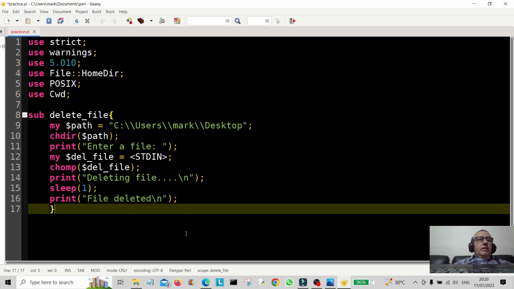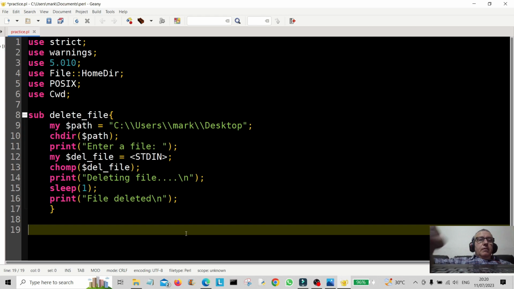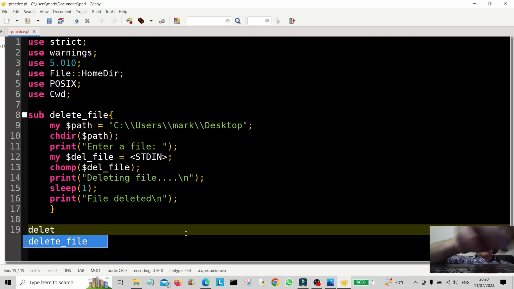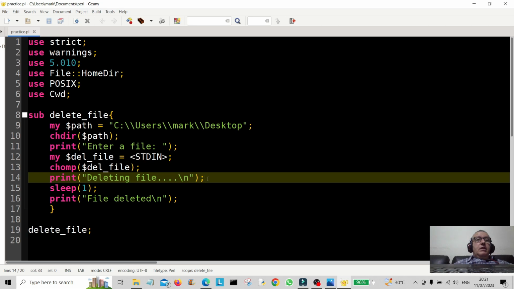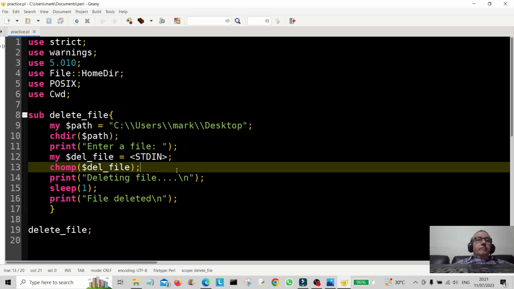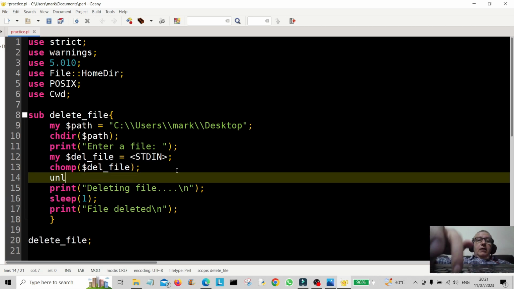Right, all we have to do now is call the program delete file. So I have forgot to use the unlink on here, so it's going to be unlink then scalar del file.